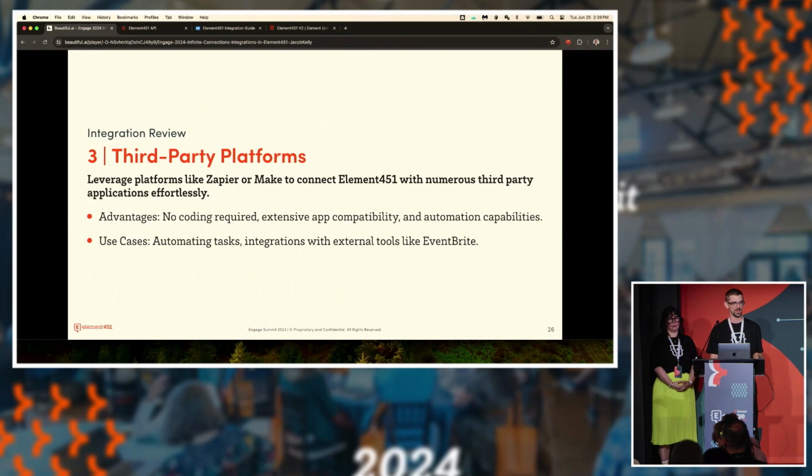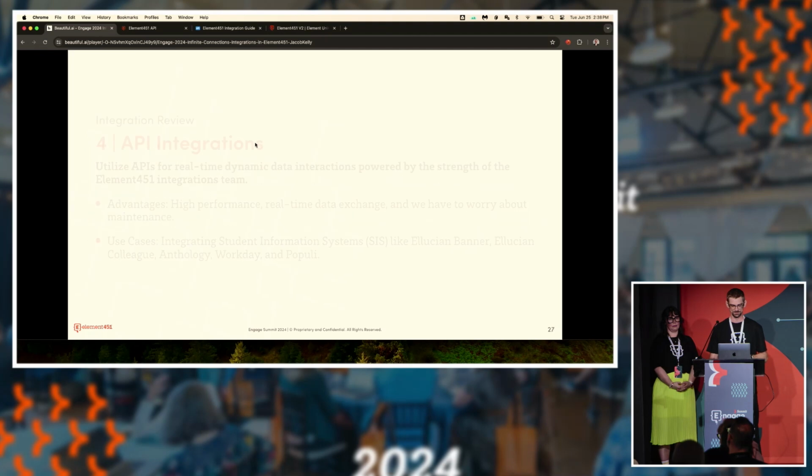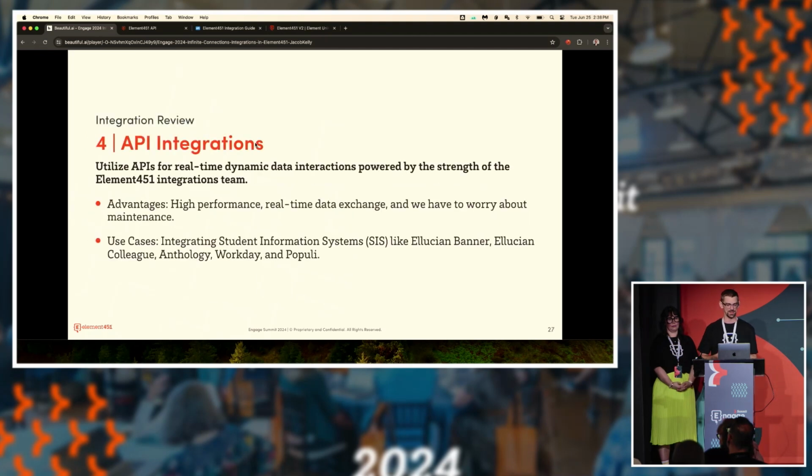We have third-party platforms. Allows for easy integration. You don't have to know a lot of code. Some of them you can start putting if statements in, and you can do a whole lot with that. And finally, we have API integrations. This is what I enjoy. It allows us to make sure your data is flowing. It's powered by the Element451 team. We've got 2 or 3 engineers working on it. And then we also work with the actual engineering team to make sure data flows well.